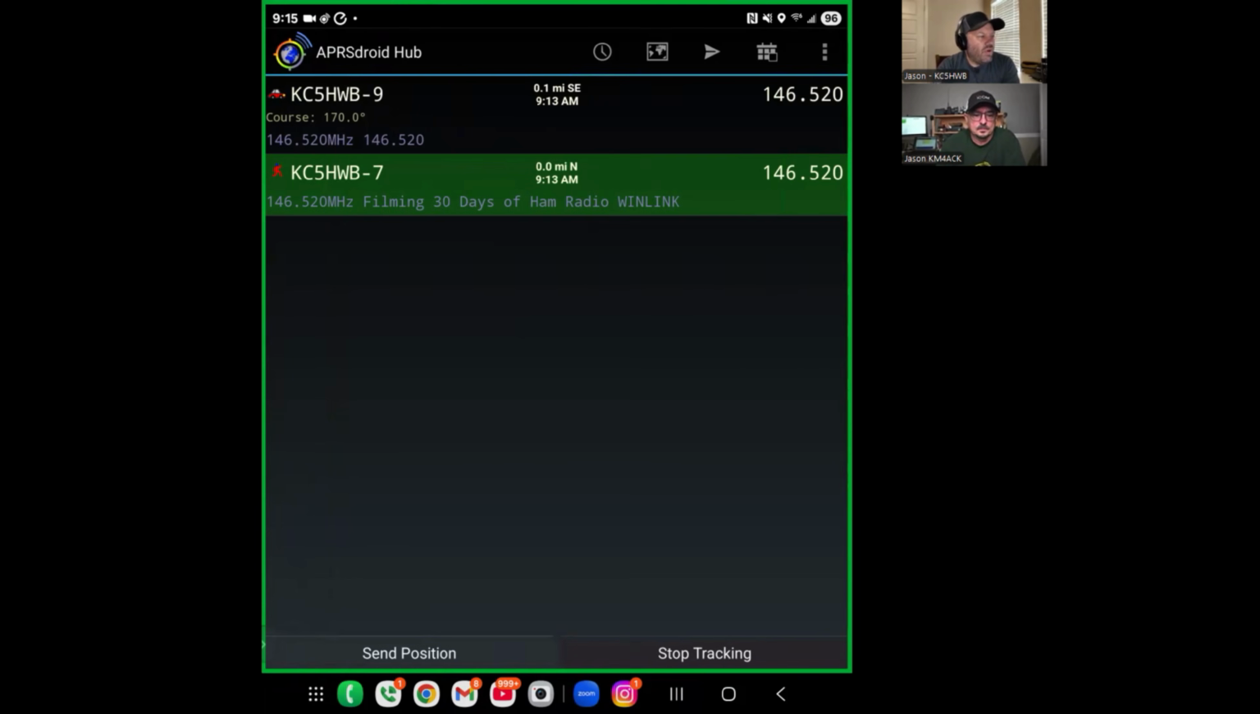Okay, so this is APRS. Like I said, I've been running APRS Droid basically since I got back from Huntsville. And -7 is obviously my HT. I've got my message in there as 146.520, filming 30 days of ham radio and WinLink on the end. I had AP mail in there, but it was too long with the filming 30 days of ham radio message that I put in there, so I took out AP mail. Topic for another video. I don't use AP mail because I get WinLink messages. I get, say, hey, you have 3 WinLink messages, but I don't get anything from AP mail, so I don't think it's something that I use.